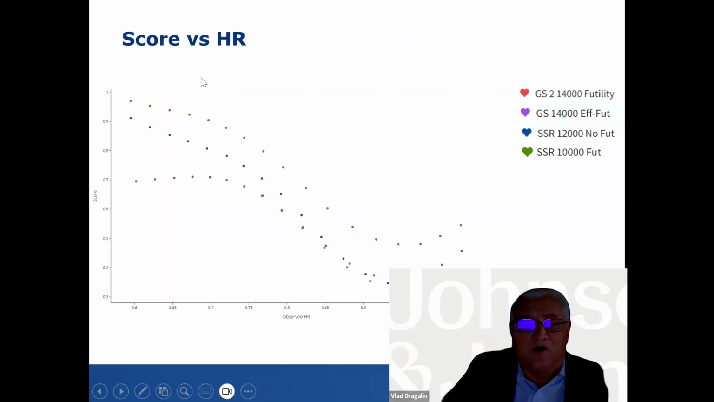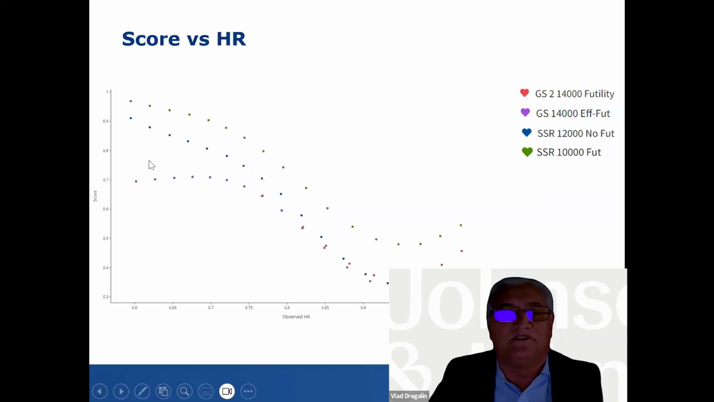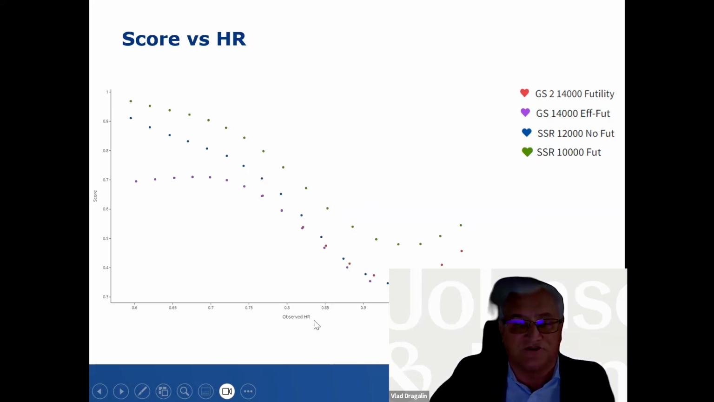Solara also has a lot of nice plots, and I just don't want to spend too much time going through each of them, but just to highlight, for example, this one shows how the score of different designs depends on the hazard ratio. So if the hazard ratio is 0.8, you can see that the scores will be aligned like this, and this design, which is green, is showing the highest score.